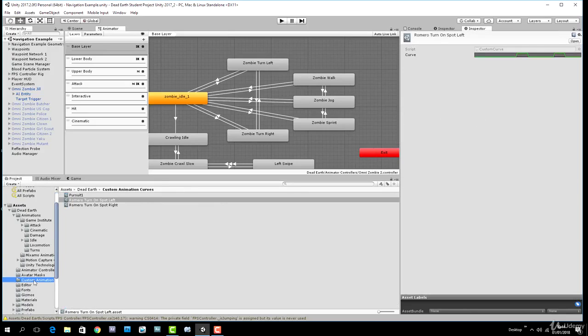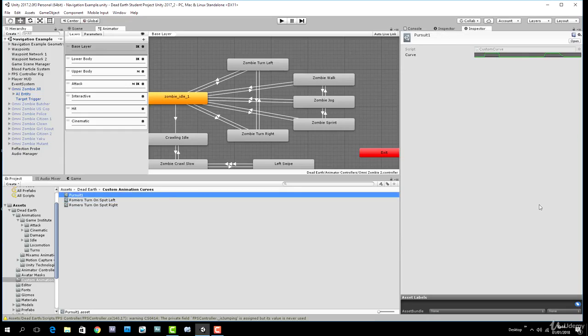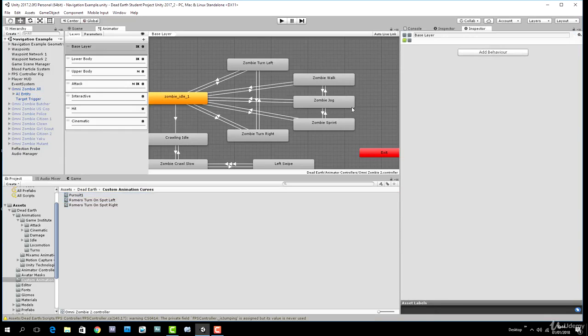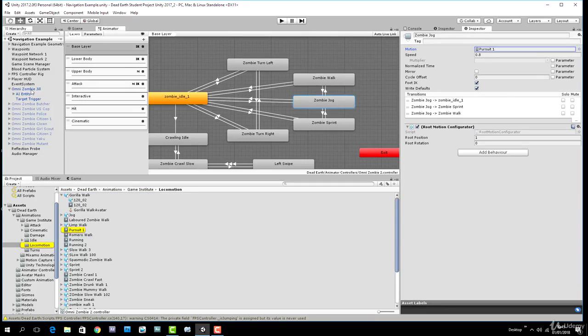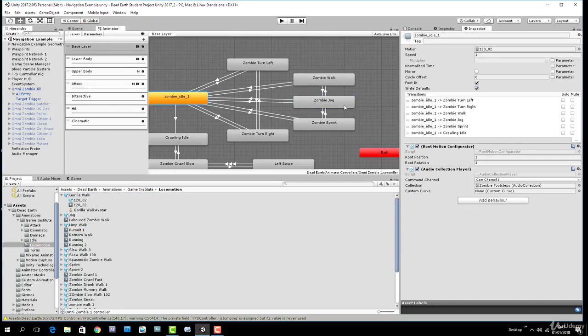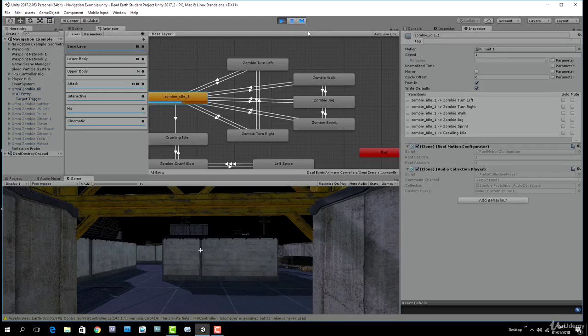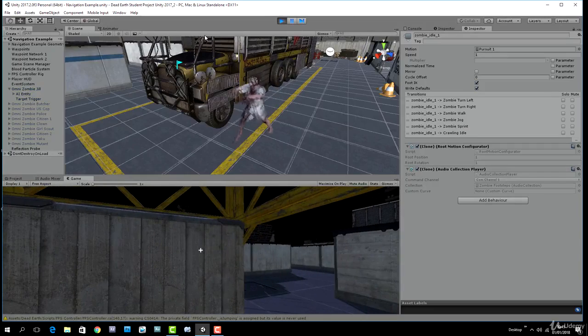So if I select my custom animation curves folder, you'll notice that on top of the 2 animation curves that we created in the last lesson for Jill's damaged turn left and turn right, I now have this Pursuit 1 curve. So let's see what that looks like. I'm going to select the Pursuit 1 animation. Then I'm going to select Jill, select her idle state in the animator, and drag over the Pursuit 1 animation into the motion field. Now, of course, if I press play now, we won't hear anything because this animation has no curves. There you go, look.